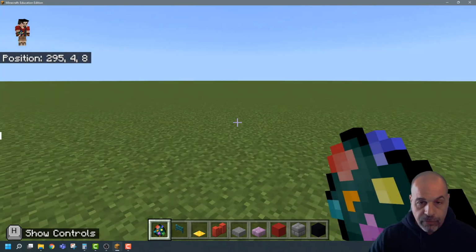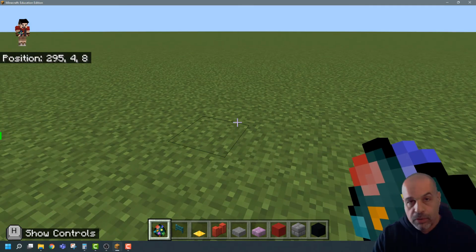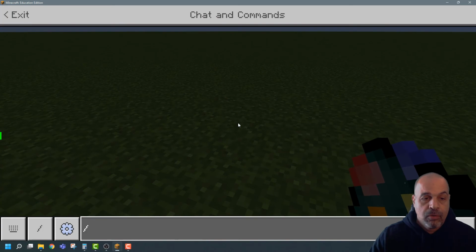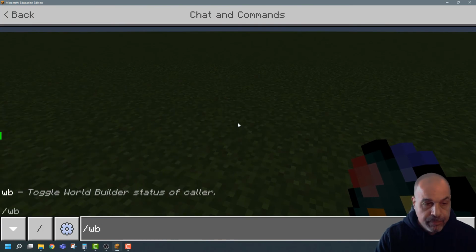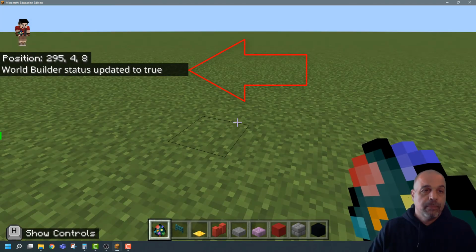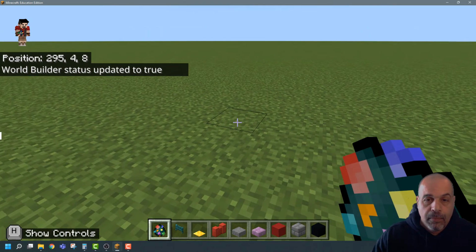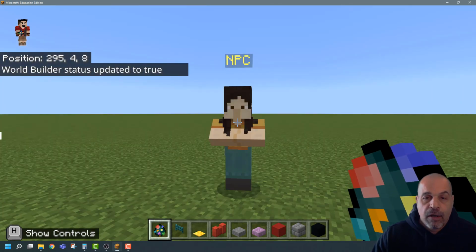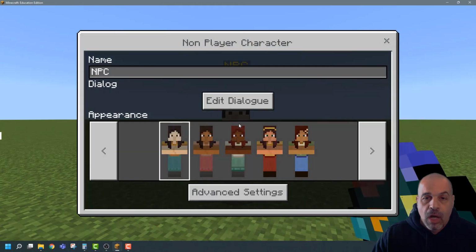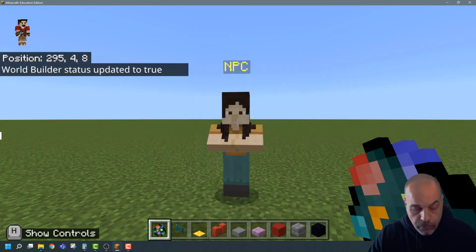So what I have to do first is press the / and type now WB, press enter, and I'm in world builder mode. So now I can spawn my NPC. There it is. If I right click on my NPC now, I go to the dialog box, and this is true for the other ones as well.